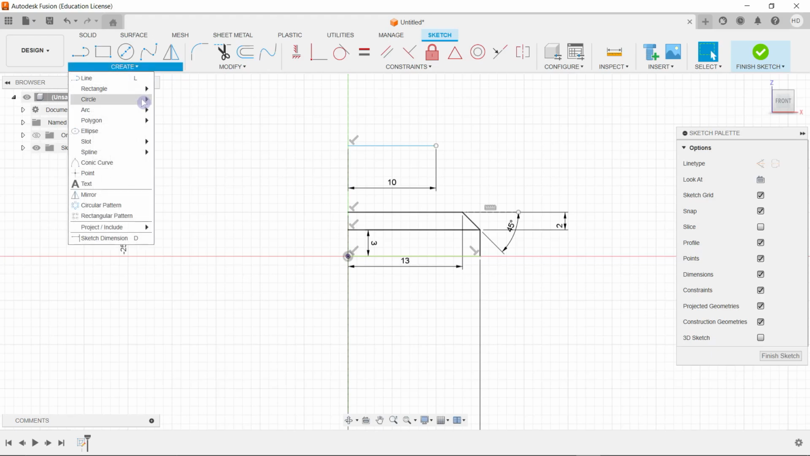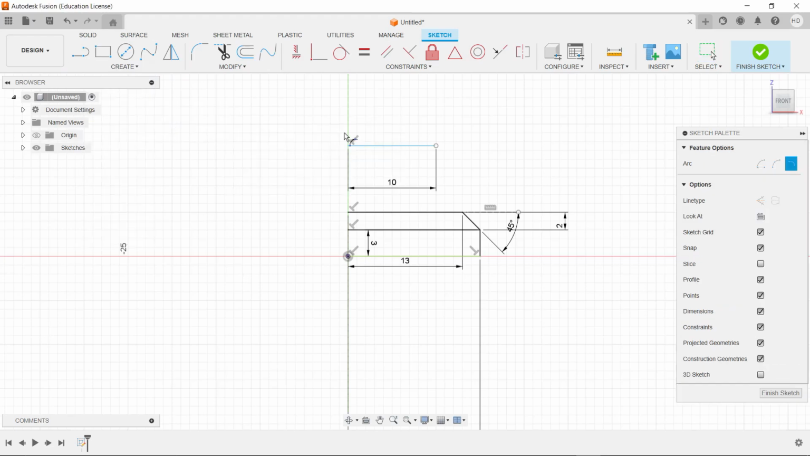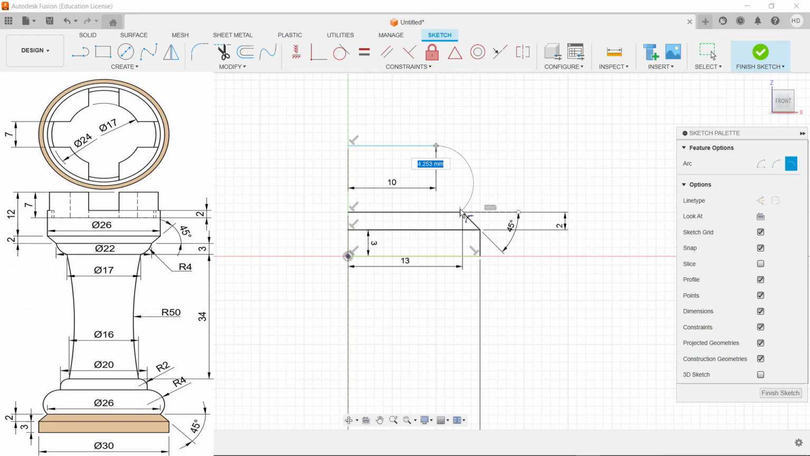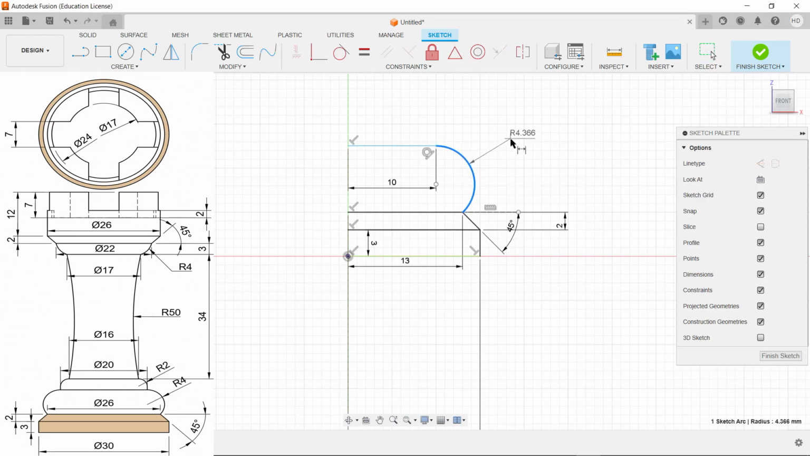In Create tab, go to Arc and select Tangent Arc tool. Select the first point and select this second point when you see the blue square box. Give this arc a radius of 4 mm as dimension. Now draw another line of 8 mm.